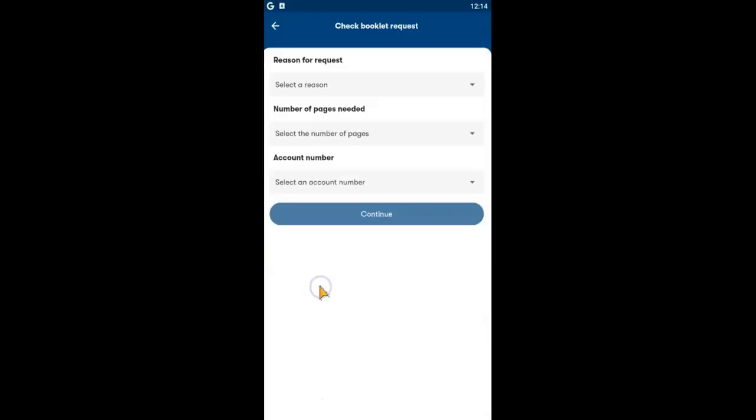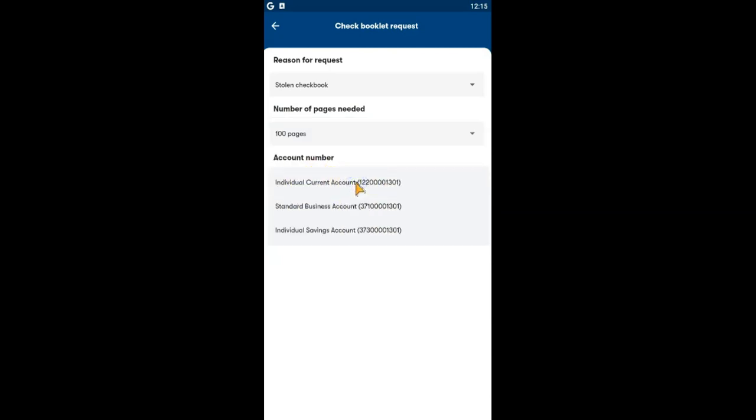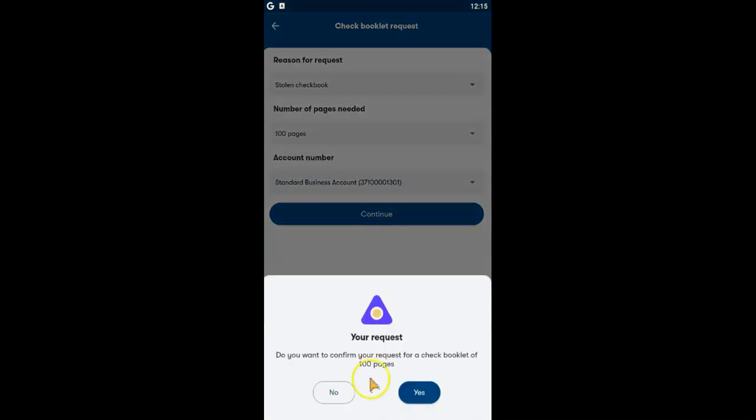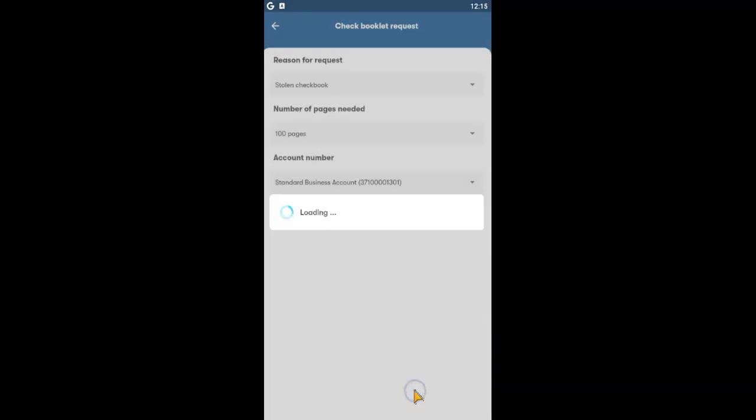Check booklet request, I just click on that, and I want a check booklet from the institution, and these are the different reasons why I'm doing this request. Maybe my check booklet has been stolen, and I want a different check booklet of a number of pages, let's say 100 pages, and I want it attached to this account number, standard business account. I'm going to click continue here, and the system is going to ask, do you want to confirm your request for a check booklet of 100 pages? I say yes to that, and I'm going to have it.